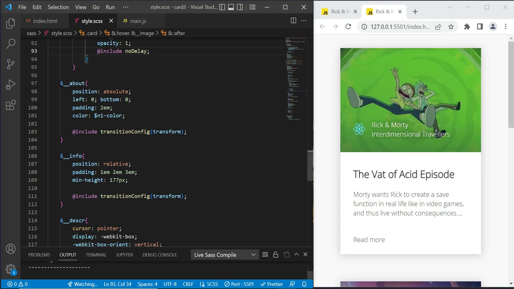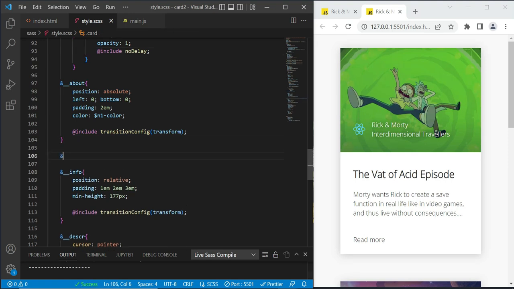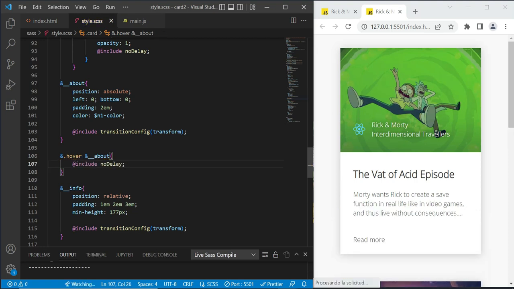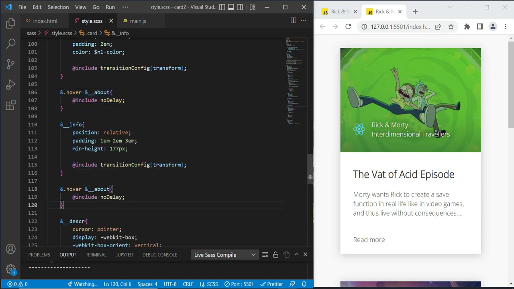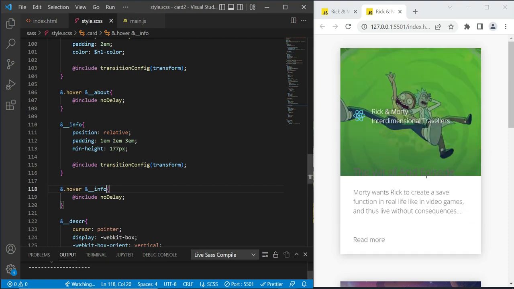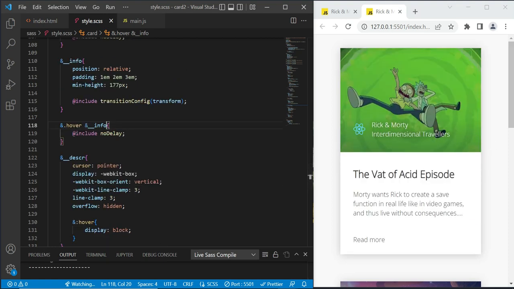Where else? Yeah, the about section. We will say if the card has a class of hover, I want to target the about ampersand. About, and no delay. The same is gonna go for info. So just gonna copy, paste, and this is gonna be pop info, no delay. So no delay, no delay, and that was our info. And I think that's pretty much it.